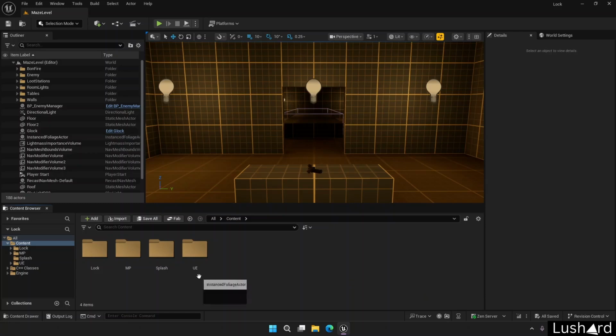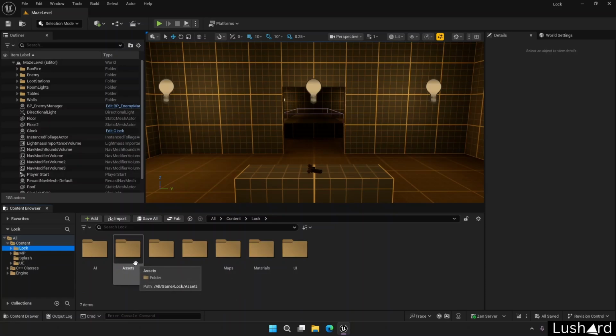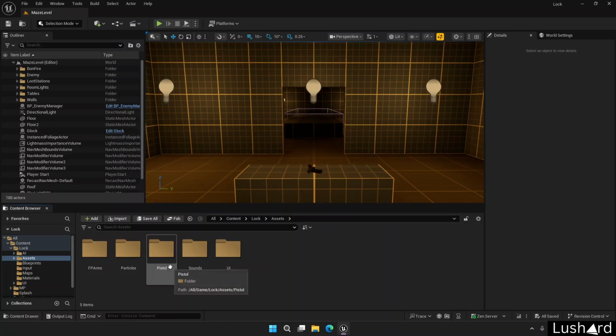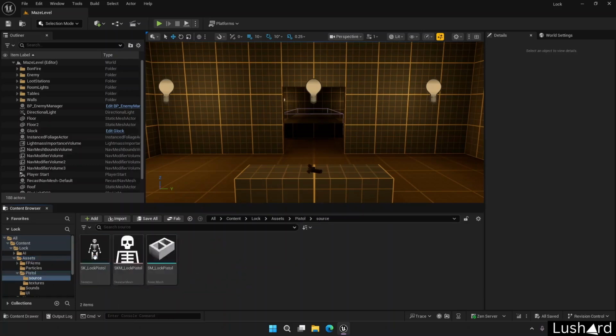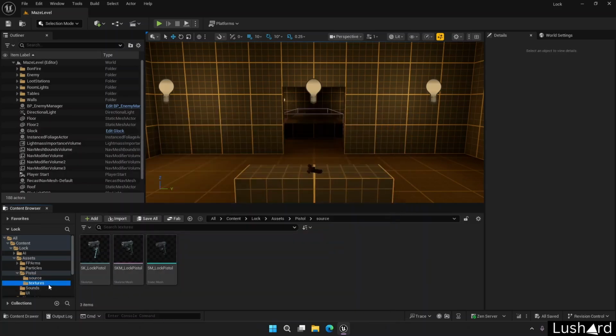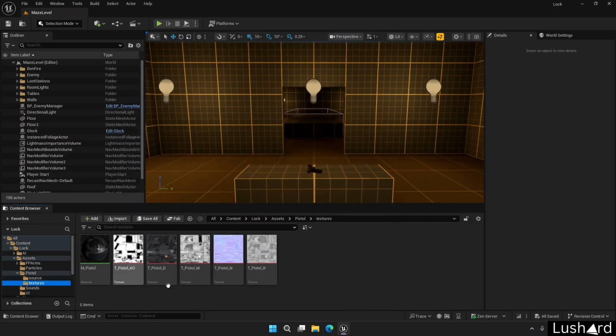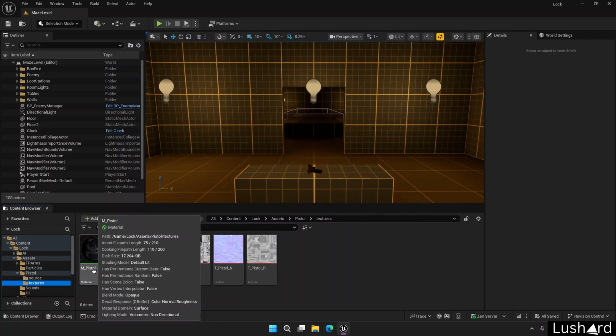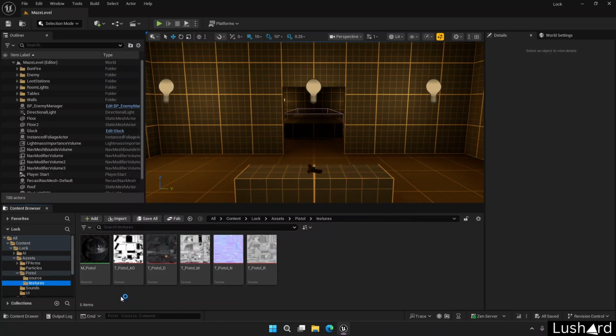As we look into that, let's first ensure we have our assets set up. So going to log, then assets, pistol, then source. So I have my assets already imported, the skeleton, the skeletal mesh, and the static mesh. I also have the textures, the ambient occlusion, diffuse, all the other texture files as well. Then the material itself. So everything has been set up.